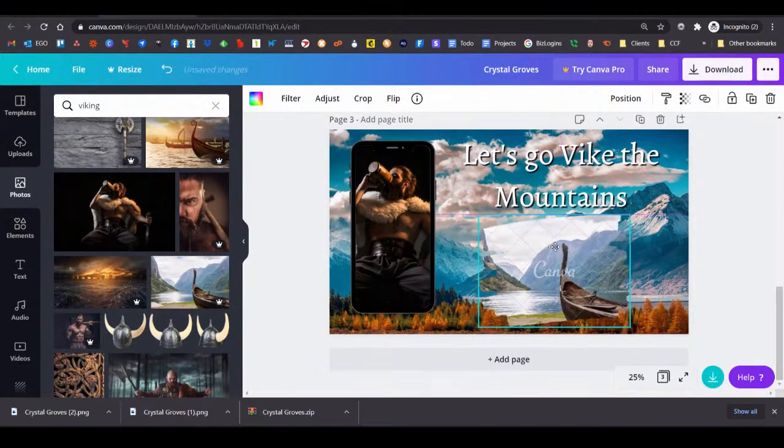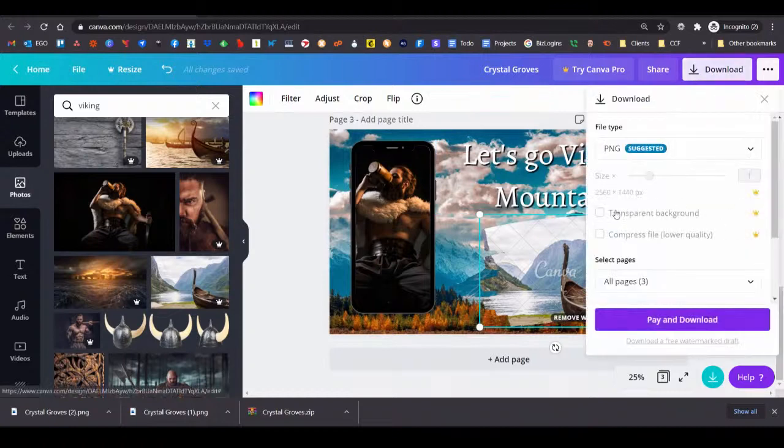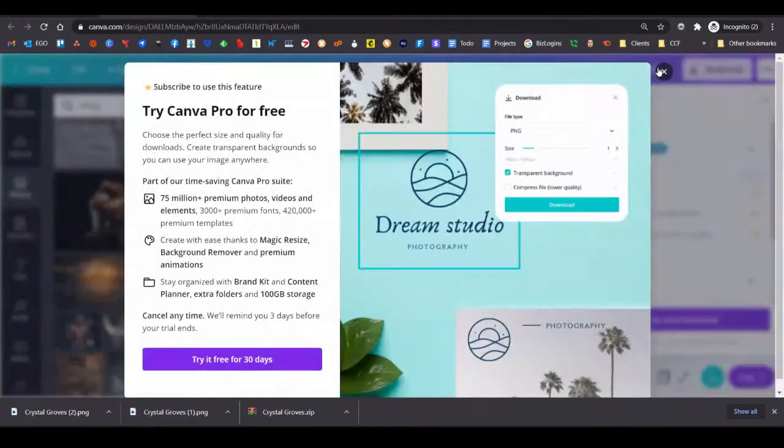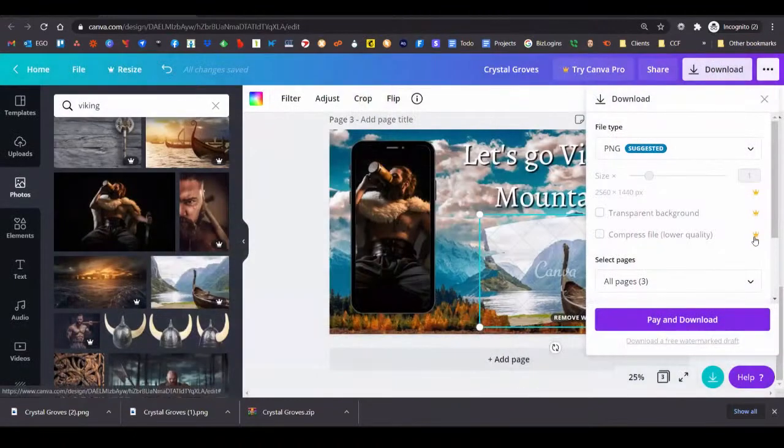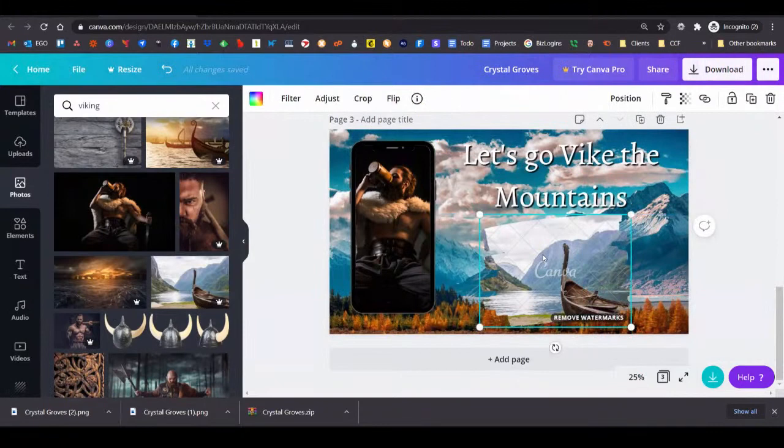I think it's Mallory is saying that the reason she chose to go with Pro is for the PNG file. So in the free version, can you not download PNG? You can download PNG, but you can't do the transparent. You can see here that it has the crown next to it. That means that you have to have the Pro version. And the transparent, for something like this thumbnail, you don't need it.